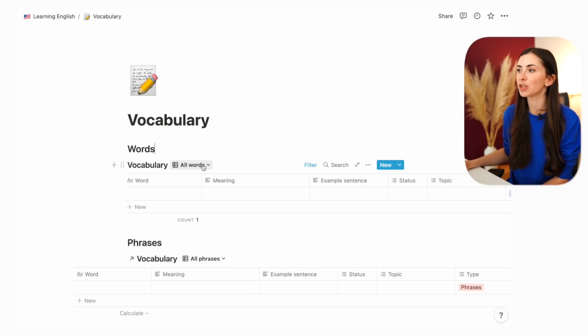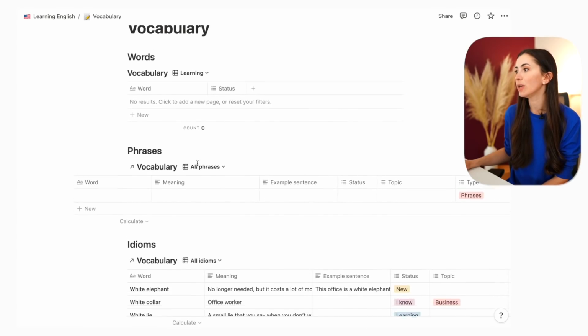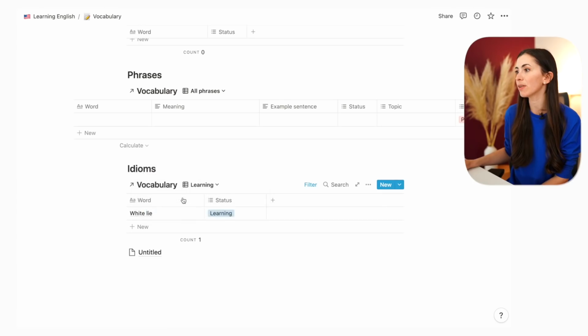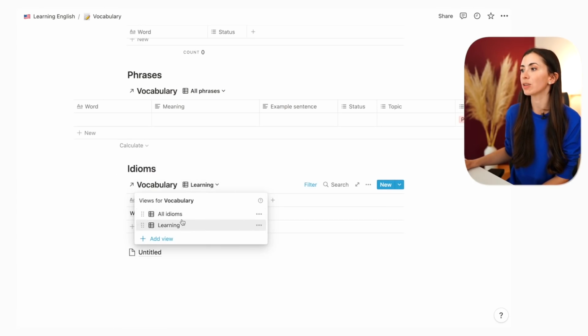And one last thing in the vocabulary before we go into the next section. This database has 2 views. We added them already. It could be all words or just learning. So when you do the learning, you would only be able to see what you're learning. For example, here, idioms, you're only learning white lie, but then you can easily go back to all idioms. This is all made ready for you.